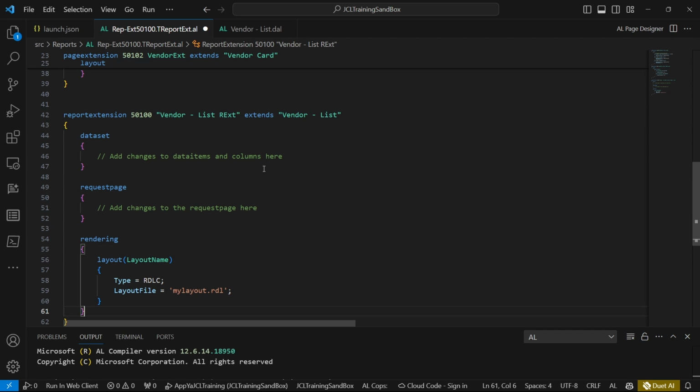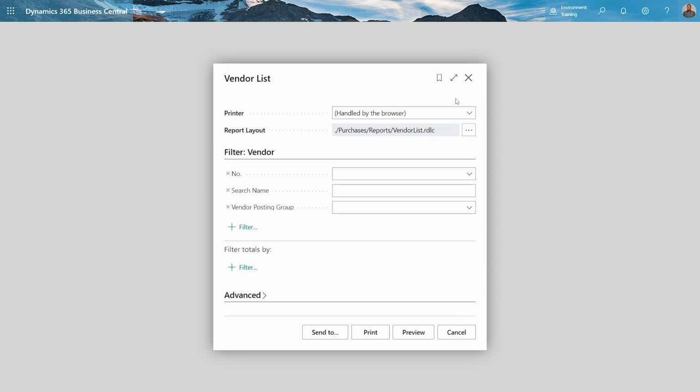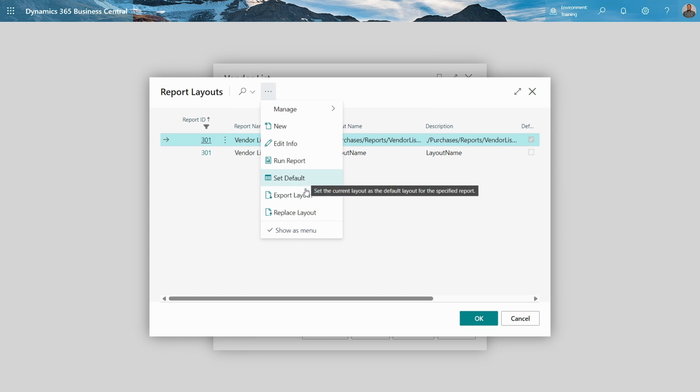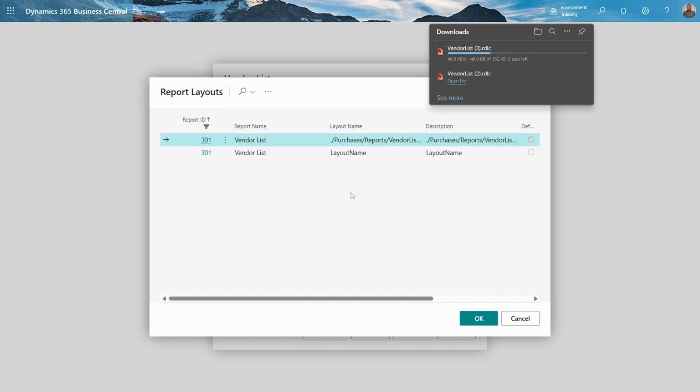Then we have our rendering here in the layout. So at this point of rendering, this is when you need to run that particular report and go to the layout section here on the report layout. Click on that assist edit, go to the original layout, click on this assist edit again, and export that particular layout so that you can start from the known, start with the layout of the existing report.